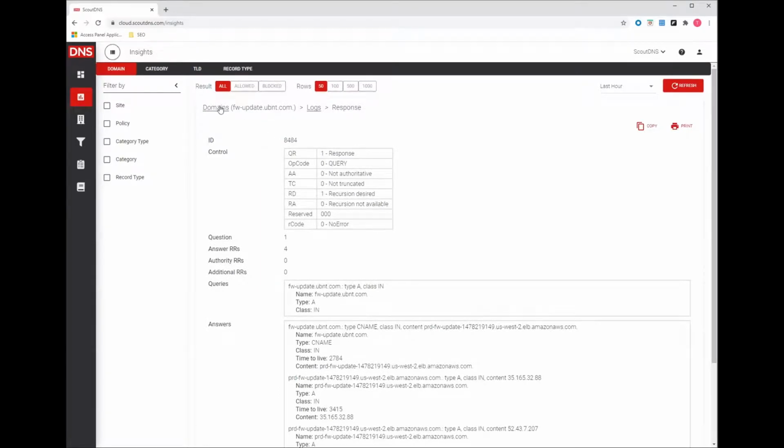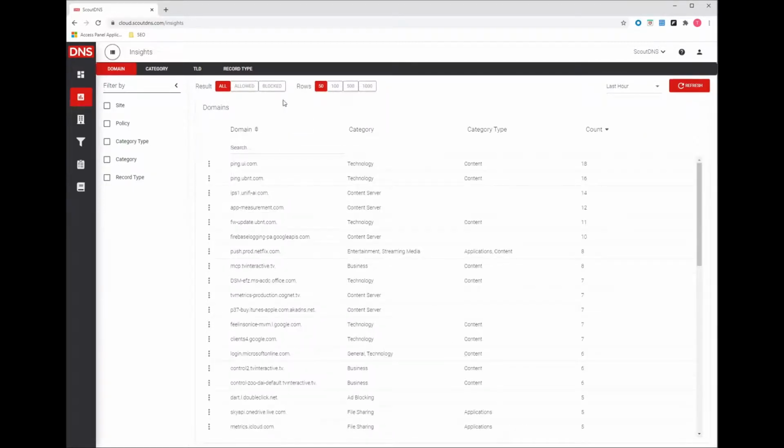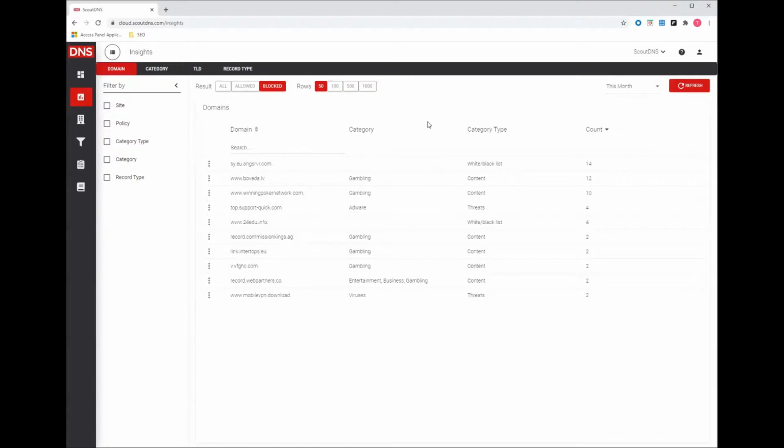So what is a good use case here? A lot of times administrators will make changes to policies and then want to get a better understanding of how that policy is affecting end users. So if I select blocked and I select the last month, I can then see how a specific policy is impacting at a specific site or across all of my users.